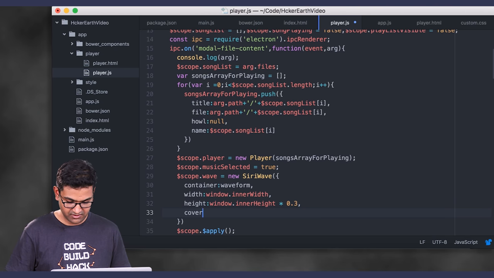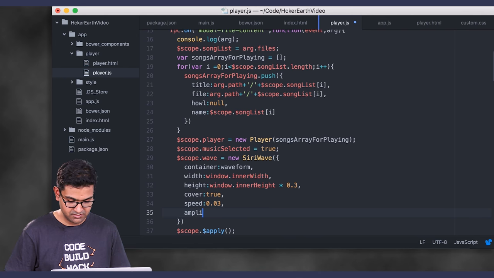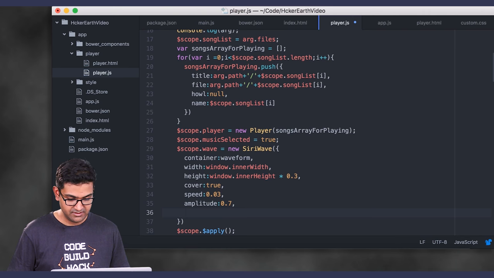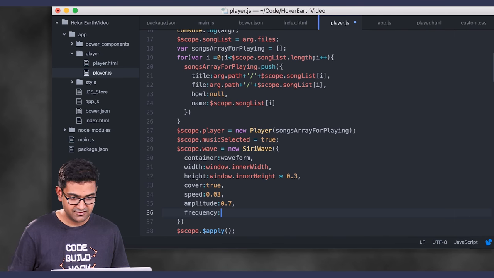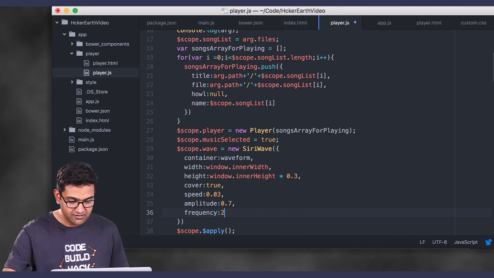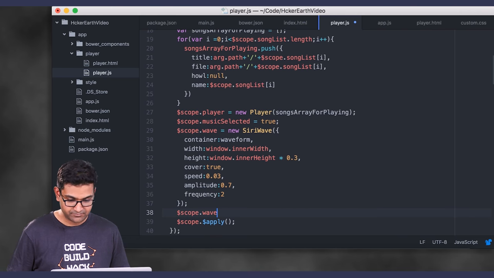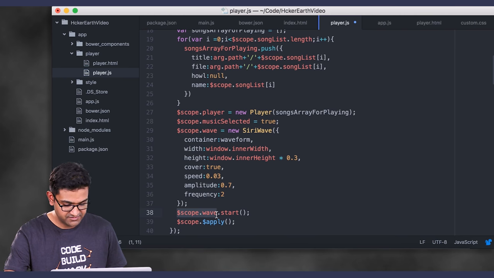I'm going to say cover is true, then speed is 0.03, amplitude is 0.7, and once this is done, I'm just going to say scope.wave. So let me just go ahead and define this first.